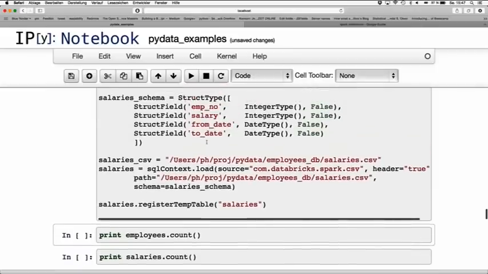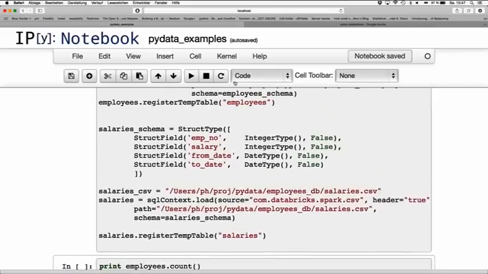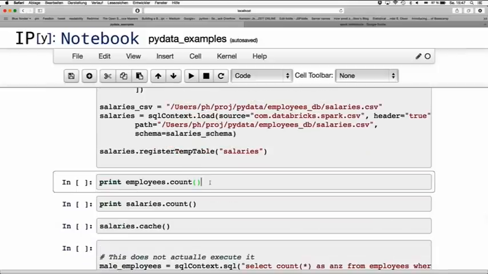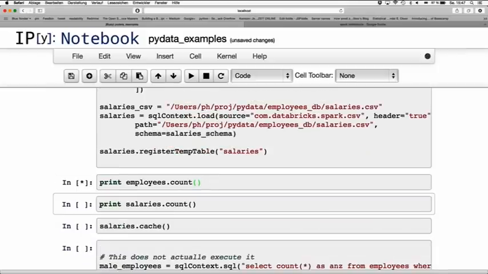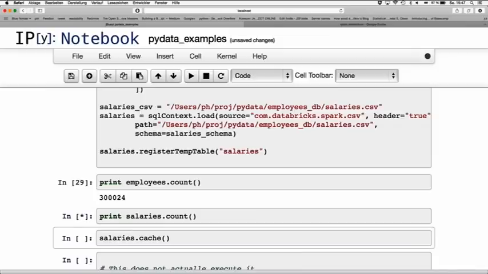So now I've imported both data sources to Spark. I've registered them as temp tables for the employees and for the salaries. Now let's have a quick look at the data. How big is the data? It's not really big data, but it's fine for the presentation.